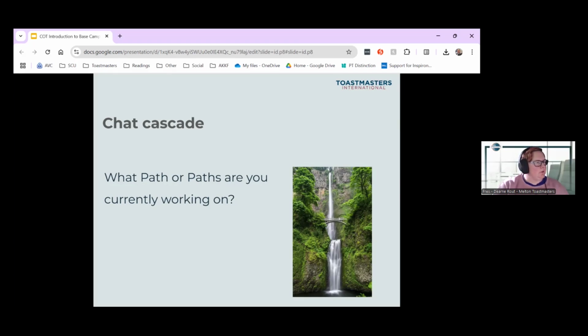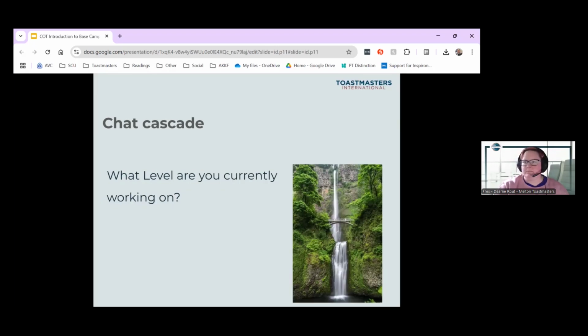And we've got a few that are doing more than one path at the same time, which is amazing because you can do more than one path at the same time. There is nothing stopping you from doing more than one path at the same time. For new members, your first path is included in the membership fee. And then any additional paths after that are $20 US, which you pay directly to TI. So we seem to have a really good mix. This is very exciting. I like that.